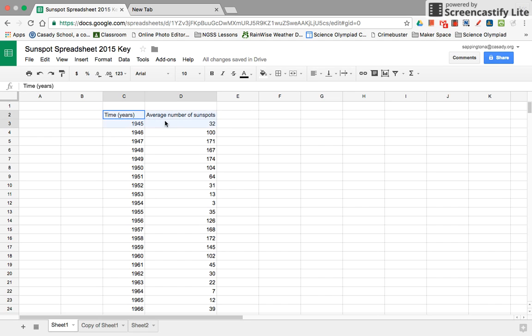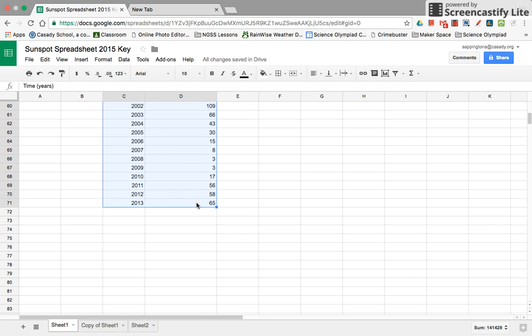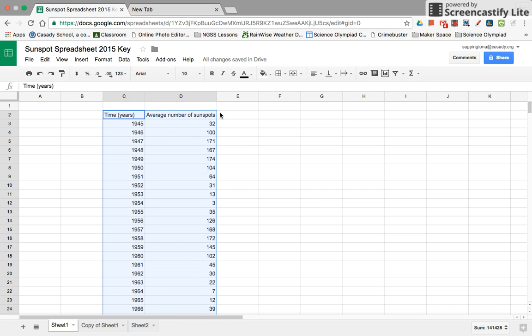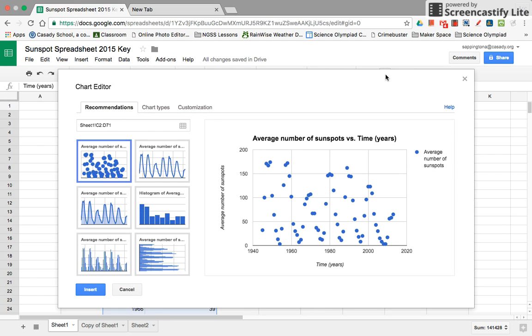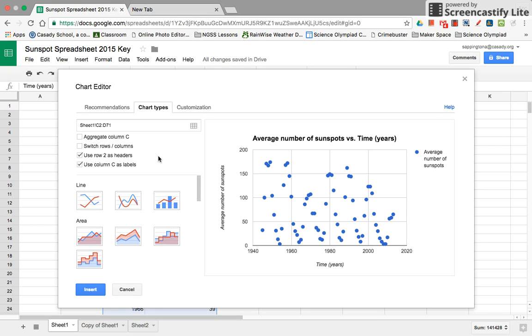Now, in order to graph it, there's many ways to do it, but probably the simplest is just to highlight everything you want to graph, including the labels of the X and Y axis in this case, and then come over to the Insert Chart button, which looks like a bar graph. And then it recommends a lot of different graphs, but we're going to go to Chart Types.